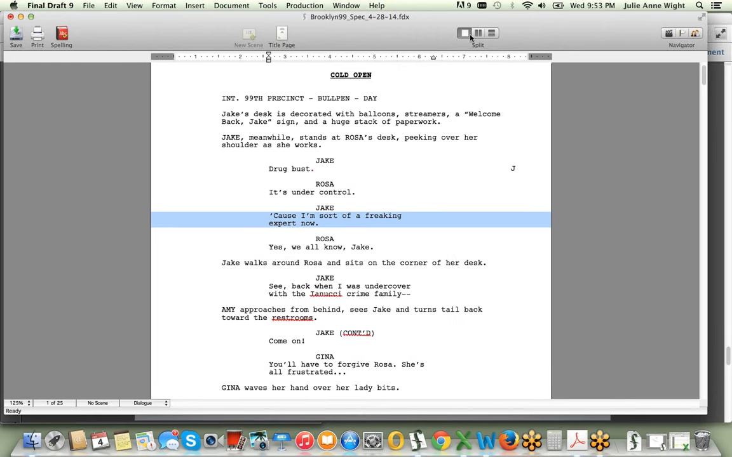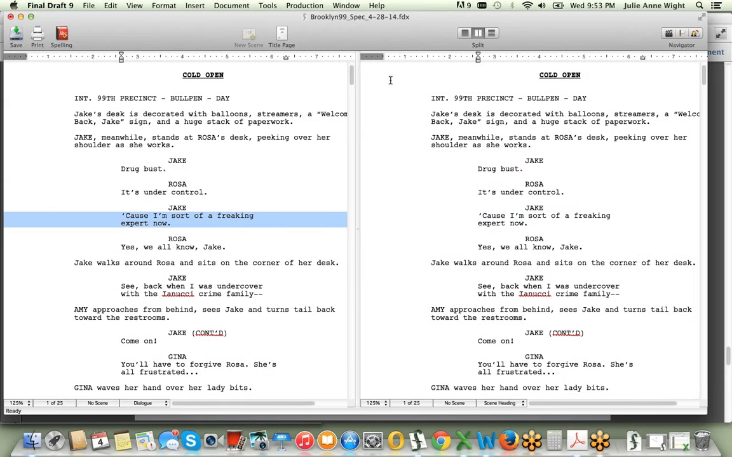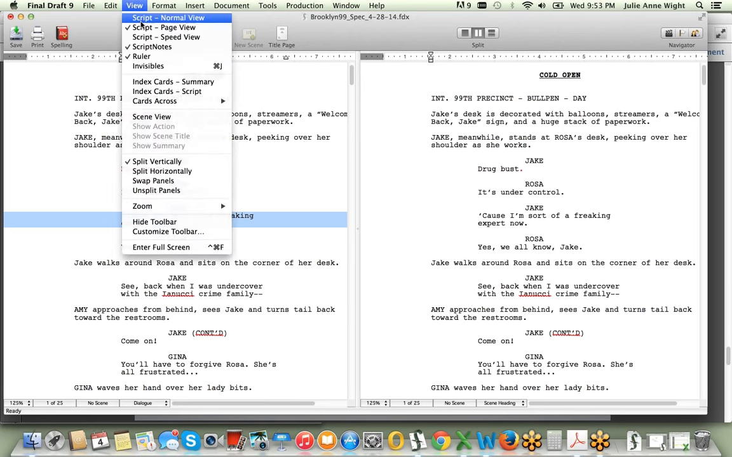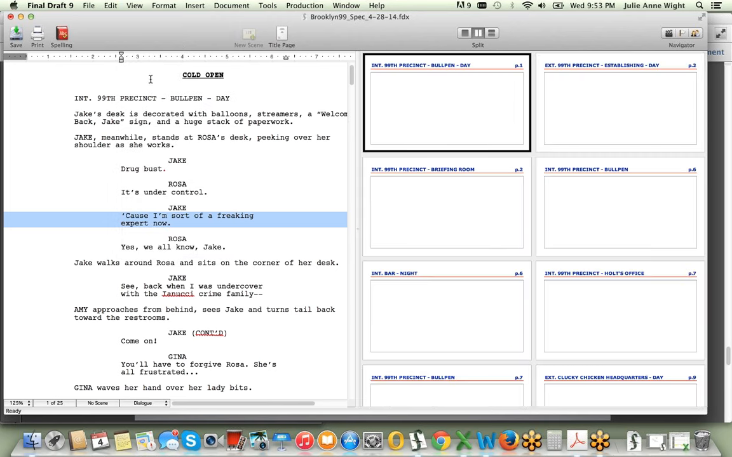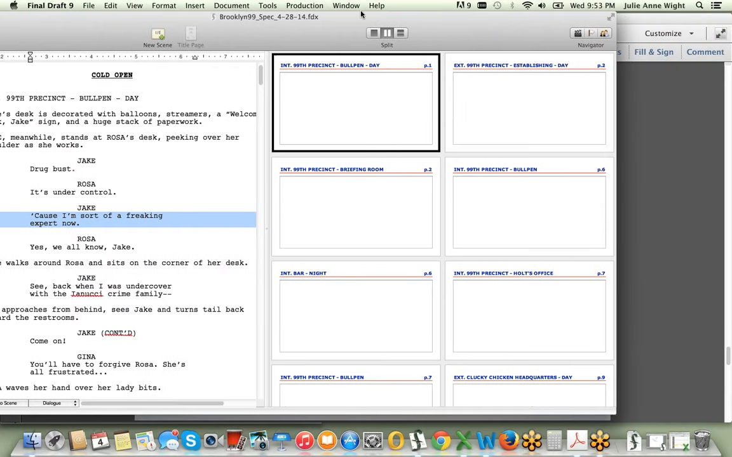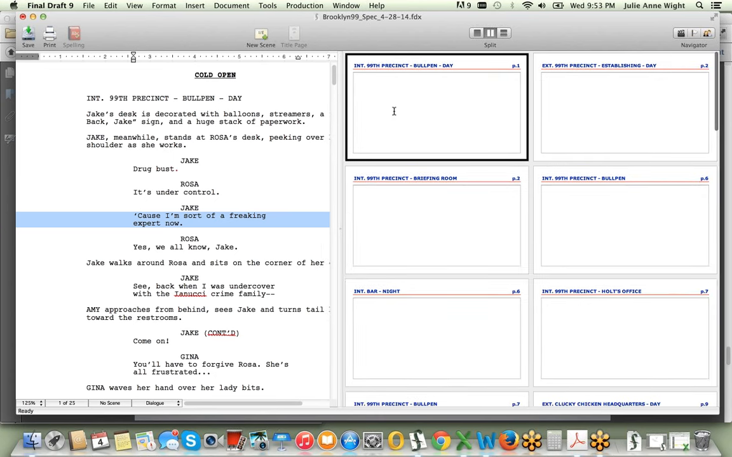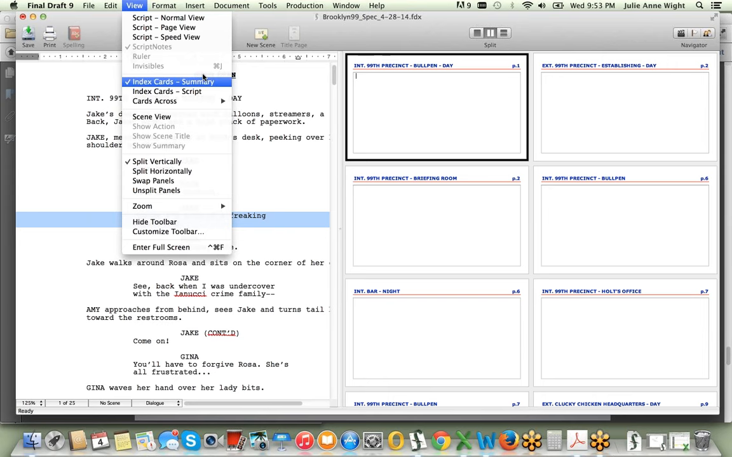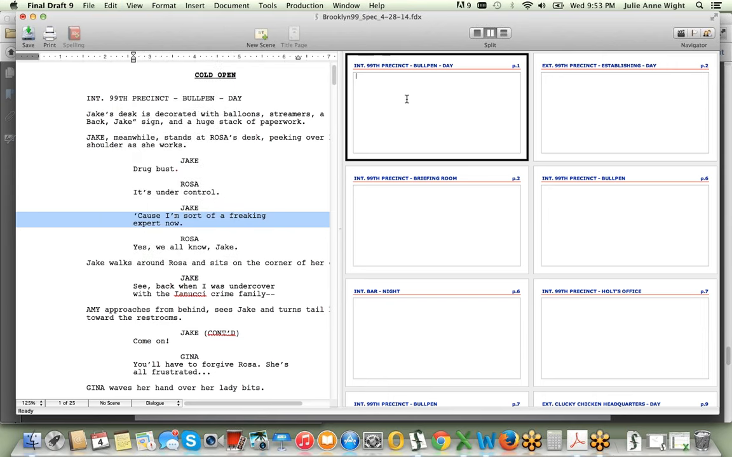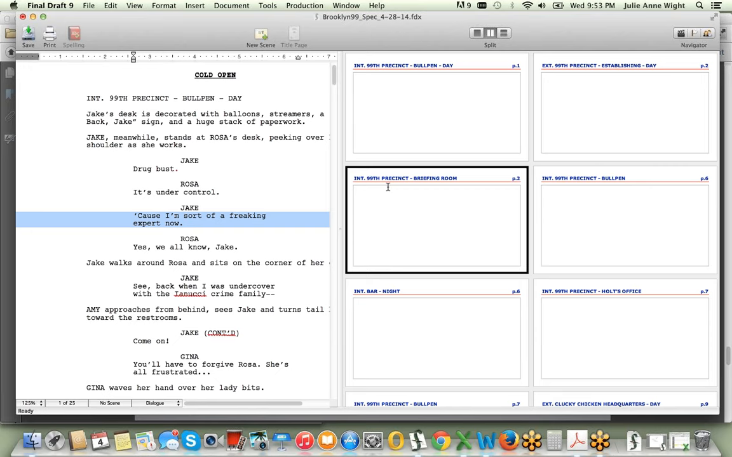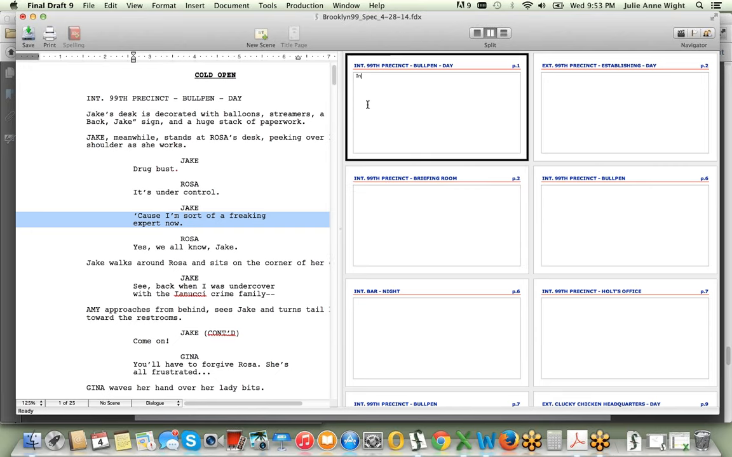And the first thing we want to do is, if we've already got some of our script written, we can split the screen. And then by clicking one side of it, you can go under the View menu and choose Index Cards Summary. So what that's going to do, if your script's already written, is create an index card for every single scene that's in the script already. What it allows you to do is type information into the index card that tells you things you need to know about the scene. So I might type in, okay, this is my inciting incident. Or if I'm doing revisions, I might want to say, do a dialogue pass.